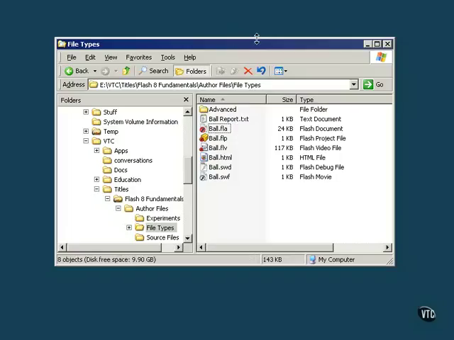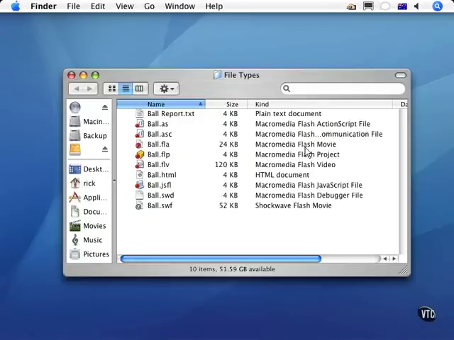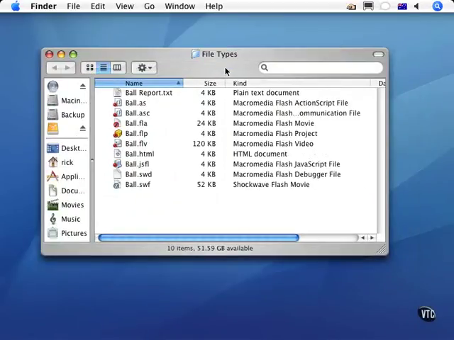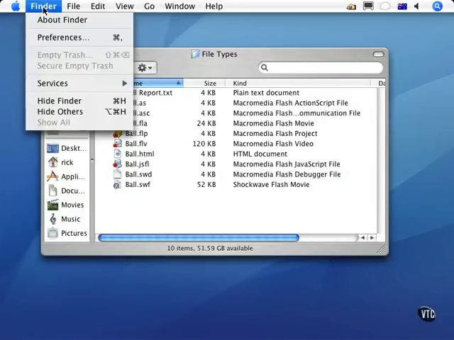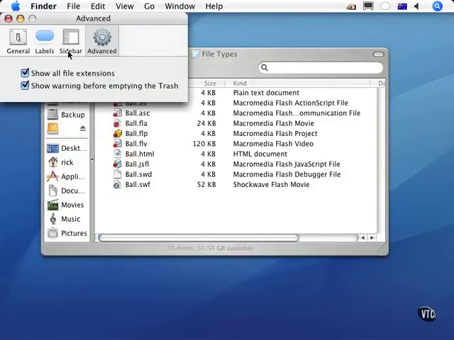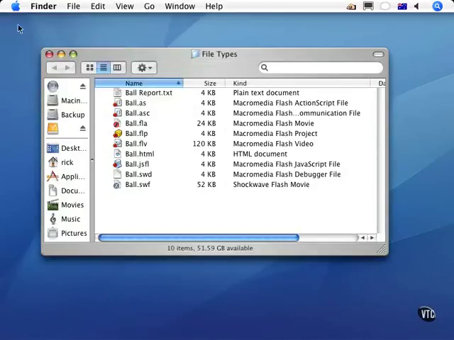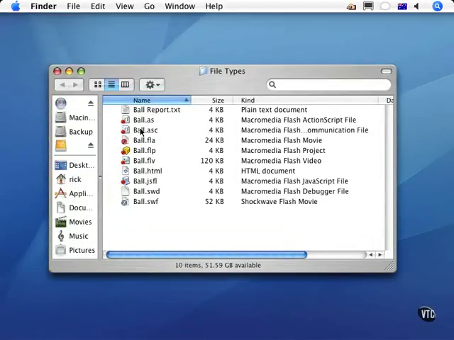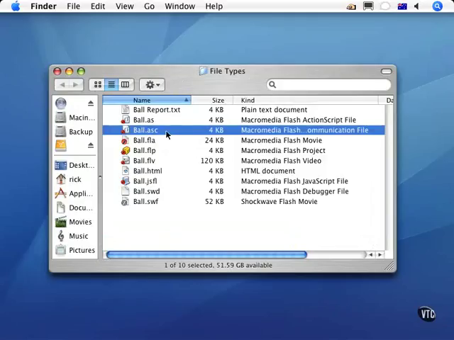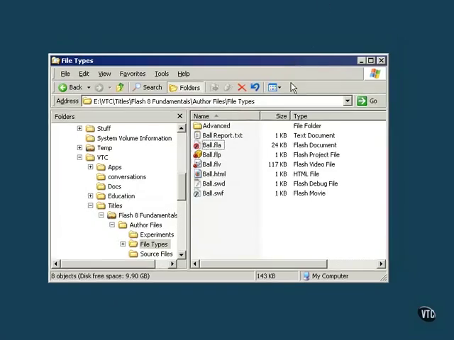Let's have a look at how we can do this on Macintosh. This is Mac OS X Tiger, and I've got file extensions turned on at the moment. If you don't, simply go Finder, Preferences, go over to the Advanced area, and select Show All File Extensions. Again, the same thing applies when you rename a file. You have to make sure that the extension stays the same. Okay, back to Windows.